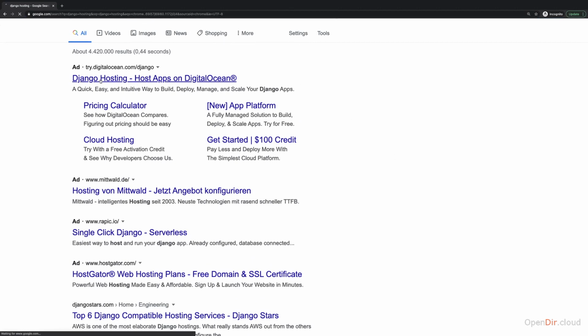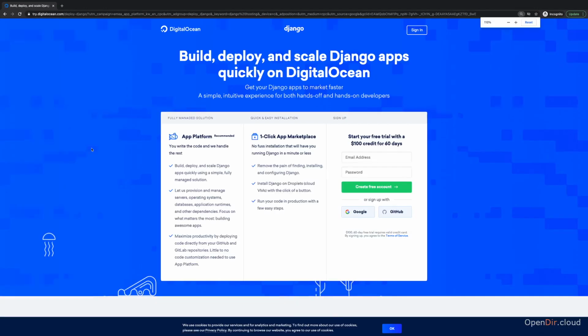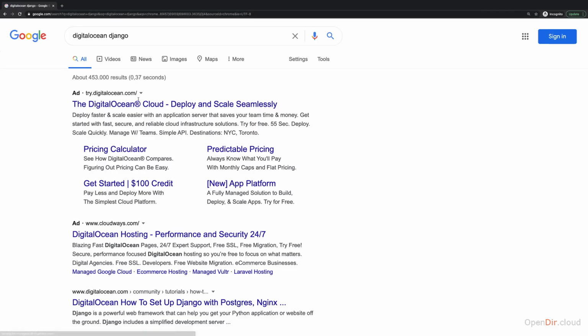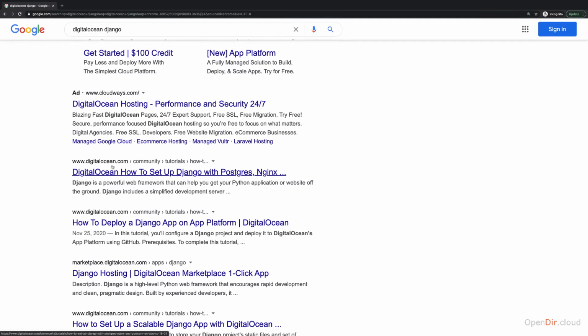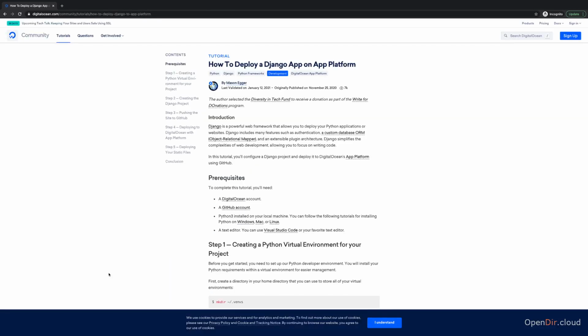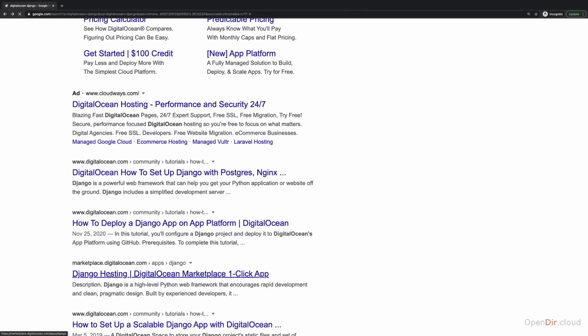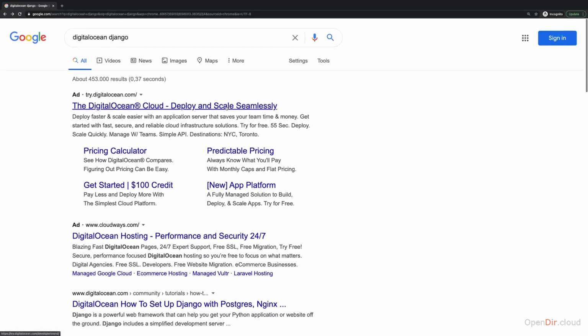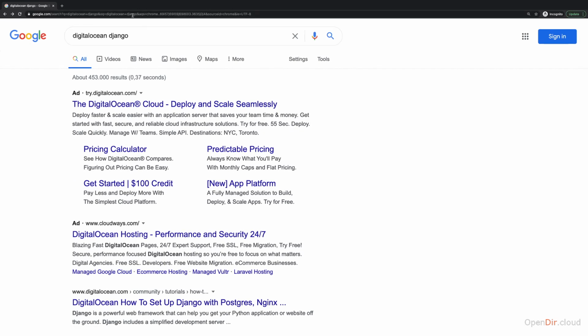Now, I can say that DigitalOcean is a great option. It's very straightforward to use. And actually, DigitalOcean, if you Google for DigitalOcean Django, has a great article where they explain how to host Django applications on their services. So that is something you might want to check out. That is really, really useful. However, we will not use DigitalOcean here, but definitely check them out if you want to.